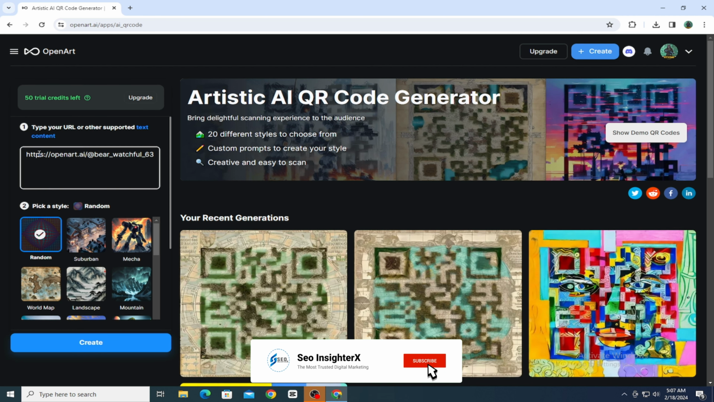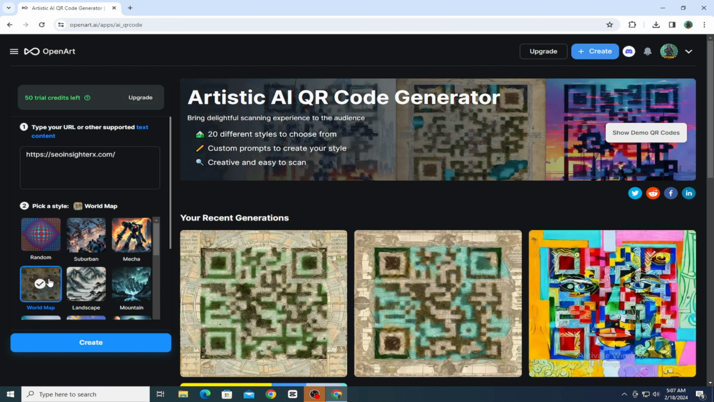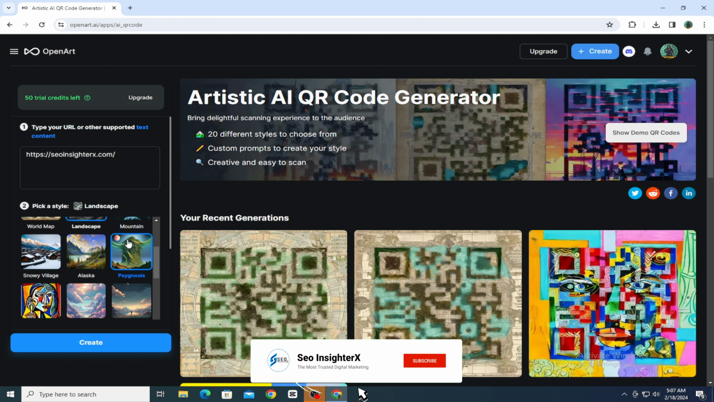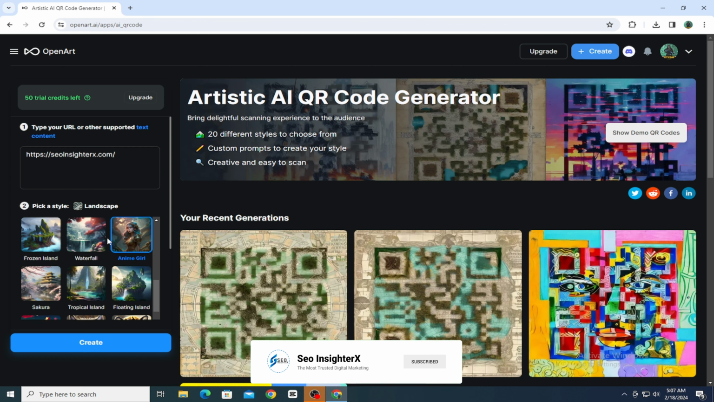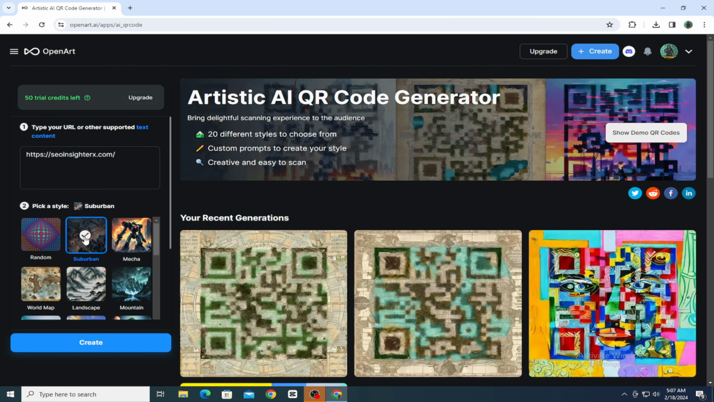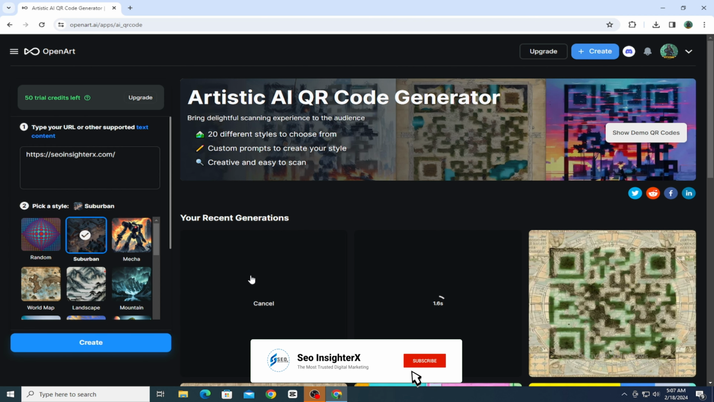Paste your URL into the provided field. Select any style that catches your eye. Click on Create to generate your fancy QR code. Let's give it a moment to work its magic.